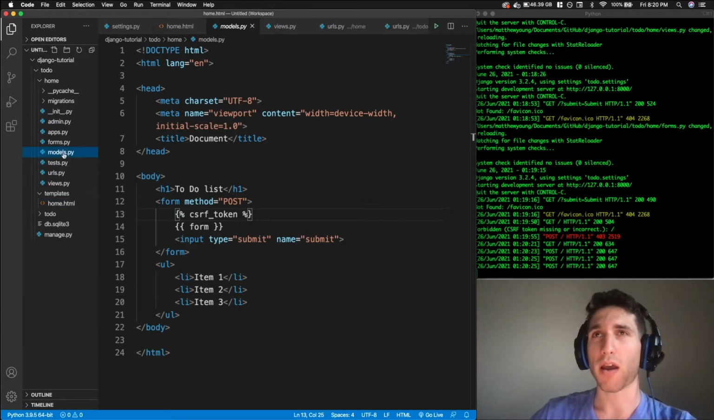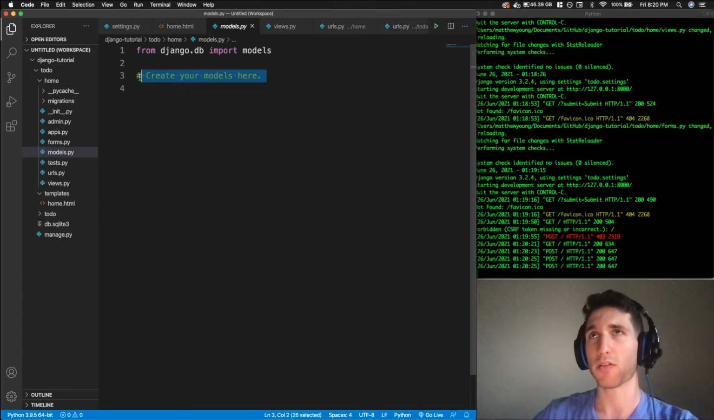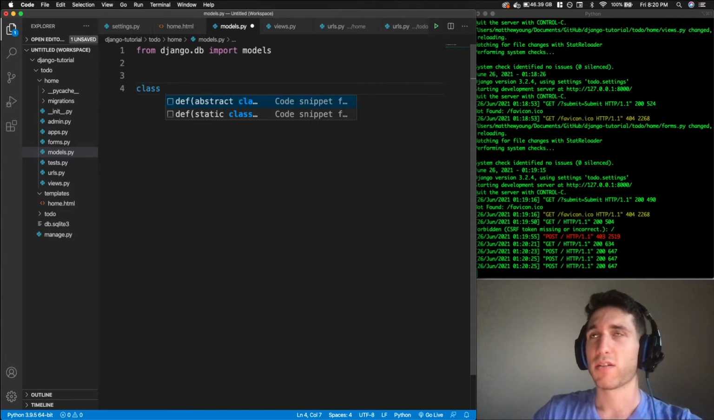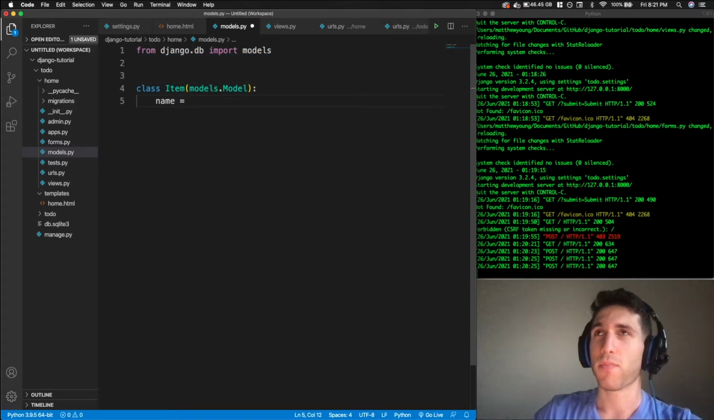Because now we're interacting with the database, this means that we're going to be going into our models.py file. So home app models.py file, it'll say create your models here. And what we'll do is we will create another class. This one we'll call Item, because it's a to-do list item, and it will inherit from models.Model, and models is being imported up here, from django.db import models.